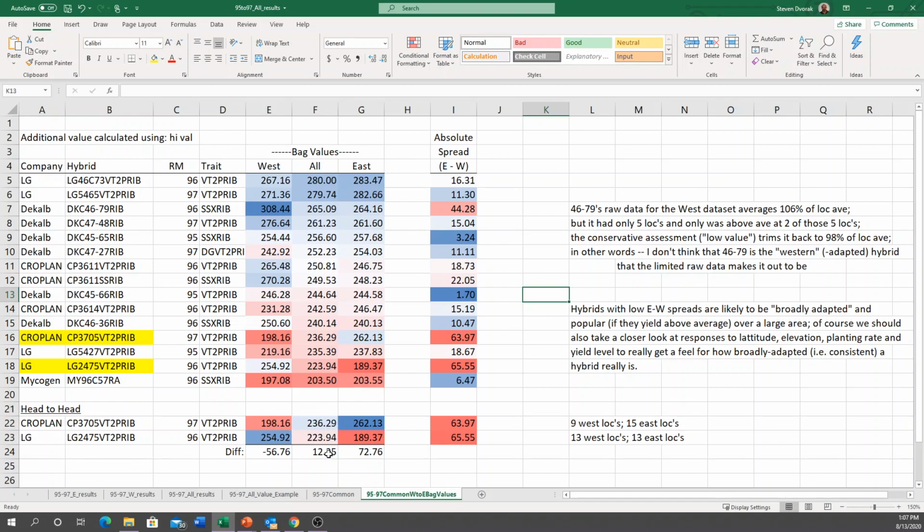Two hybrids across the whole state of South Dakota, pretty similar, average only $12 a bag difference in value. When in reality, if I look at just the western half of the state, I see that the LG number is the top performer, worth about $60 a bag more than the cropland number. But on the eastern half of the state, the opposite is true, and now the cropland number is about $75 a bag of more value than the LG number. These things get lost in wide area summaries that you get from seed companies.